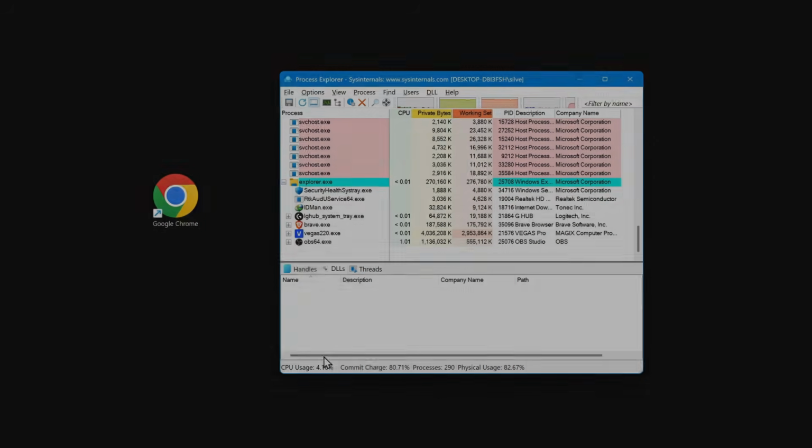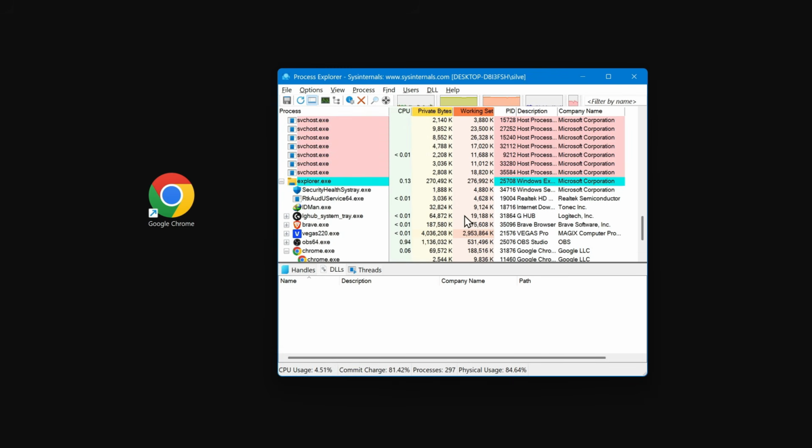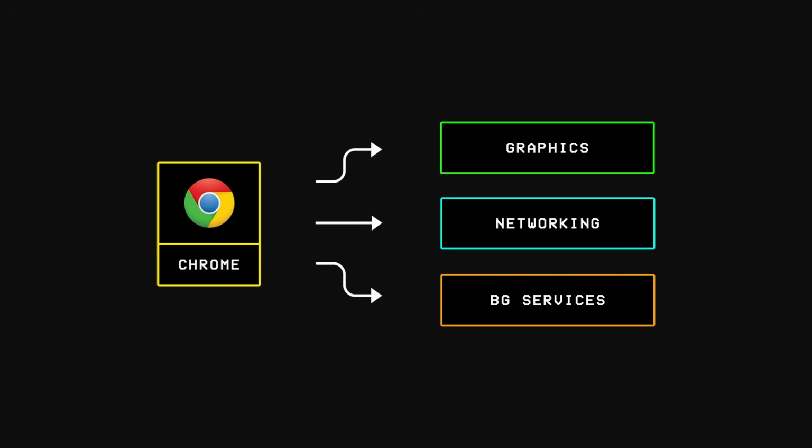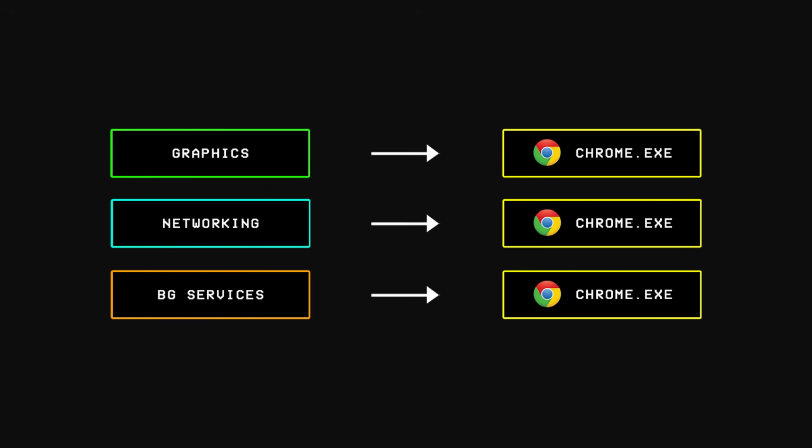So for example, if I open up Google Chrome here, you can see that there are now multiple Chrome processes running under the main Chrome.exe process, even though I only opened Chrome once, and that's because Chrome runs different parts of the browser, like graphics, networking, and background services, as separate processes for security and stability, so that if one part crashes or gets compromised, the rest of the browser keeps running.